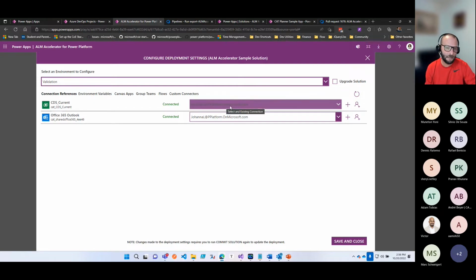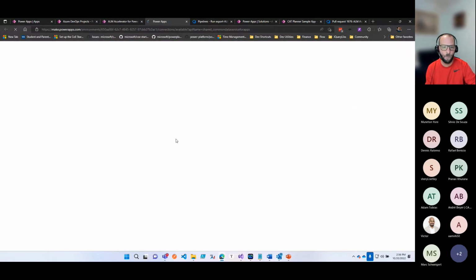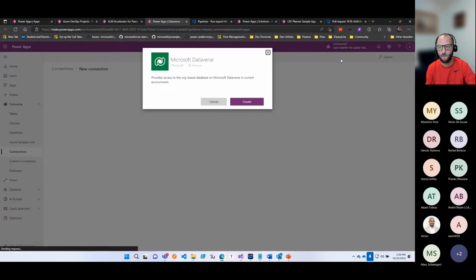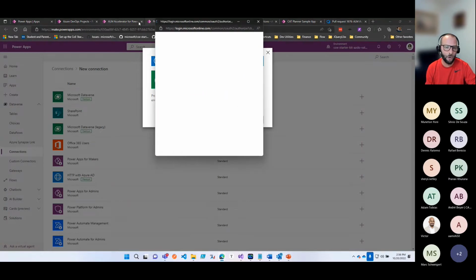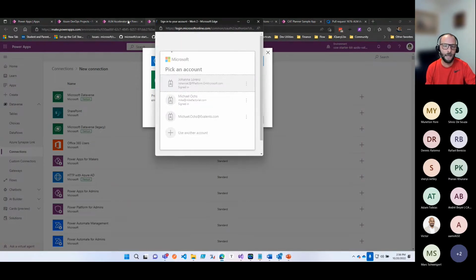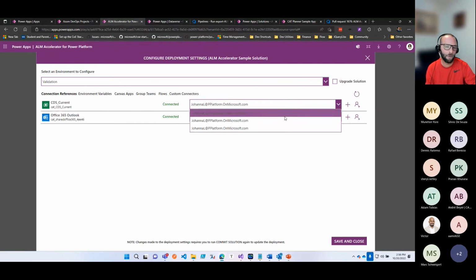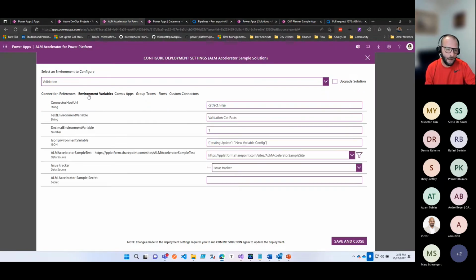I've got an existing connection here. If I needed to, and there wasn't one, I could add a new one. You can see that landed me in my validation environment. I click create. That'll go ahead and create a new connection for me, and I can then go select that from the list.